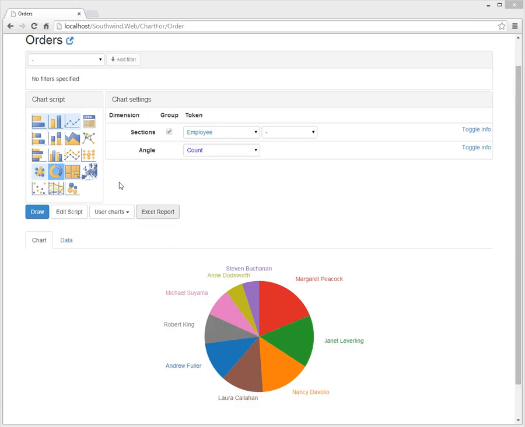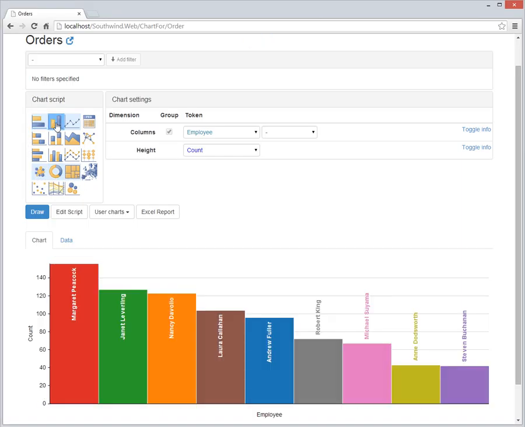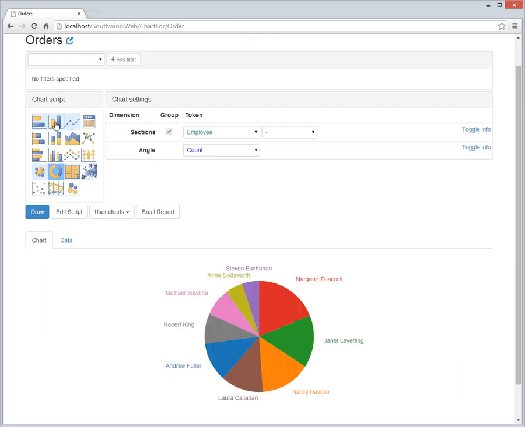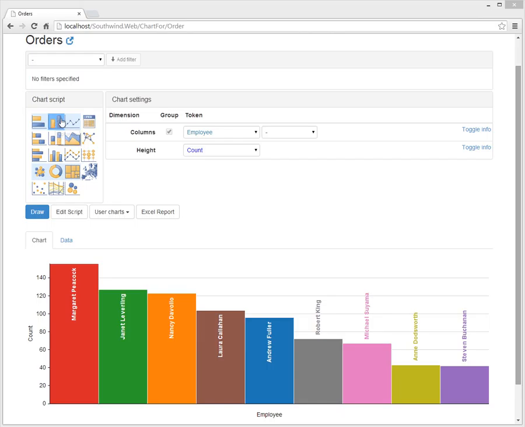Let's try with a different one now. 1 second. Notice how, while pie is selected, there are chart types that are also light blue. These chart types are compatible with the current data, so we can switch the design faster without querying the database. With column chart, it's much easier to see that Nancy and Janet have attended almost the same number of orders, and Margaret almost 25% more.